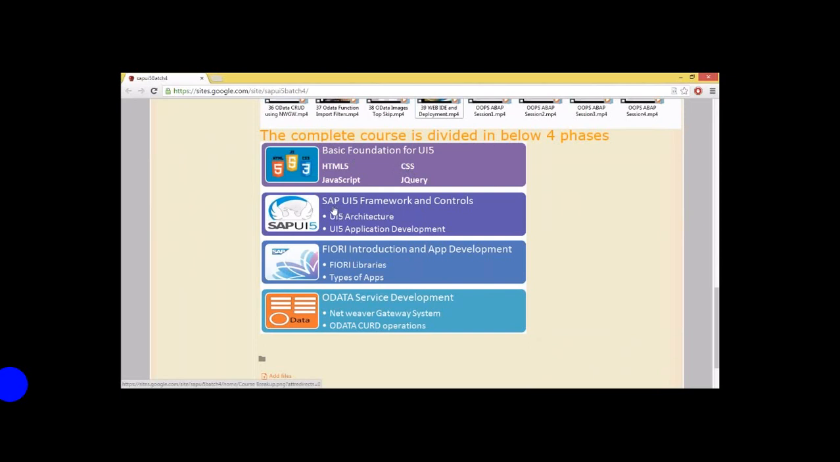Then we will talk about the UI5 framework and controls. Then we'll get into the Fiori introduction and application development, mobile application development. Why we need Fiori, all of that we will understand. And then we will go to the OData service development.